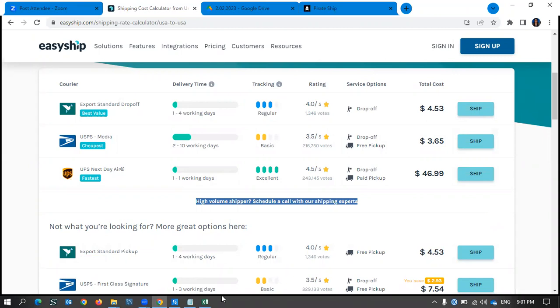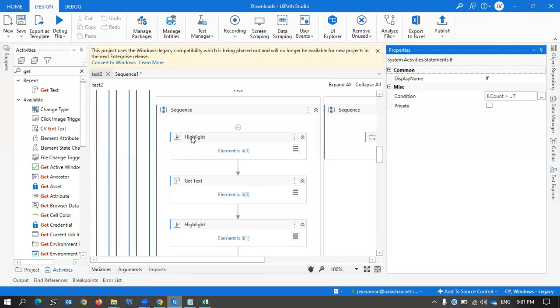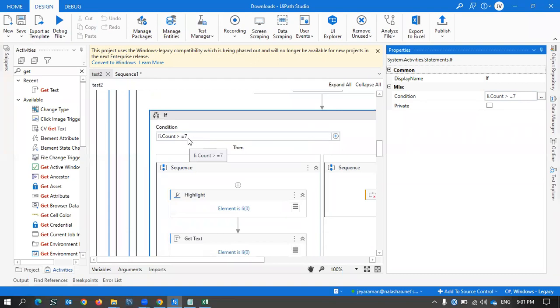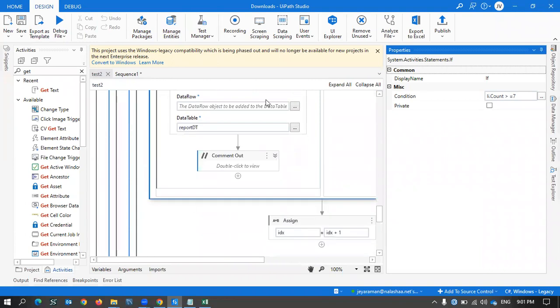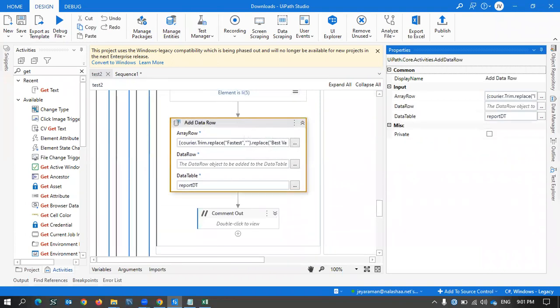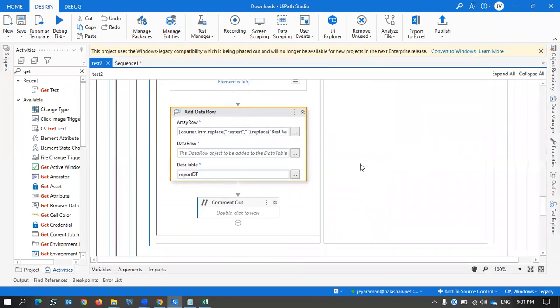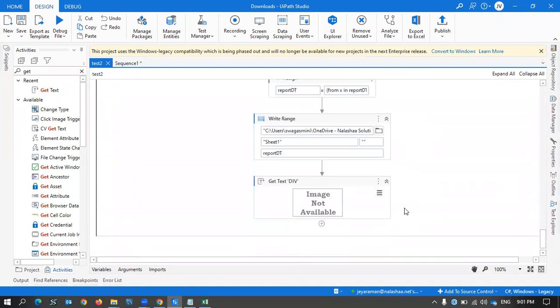7 is the highest. So we have to give a condition there that count should not be greater than or equal to 6. So if this condition satisfies, it will do, and we should additionally give an add data row. This is a simple thing. But if you do it, then you will understand.